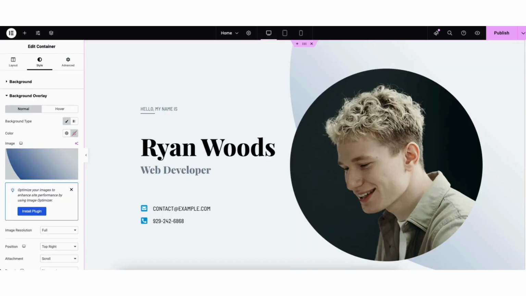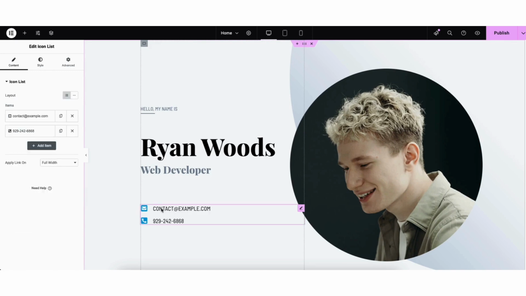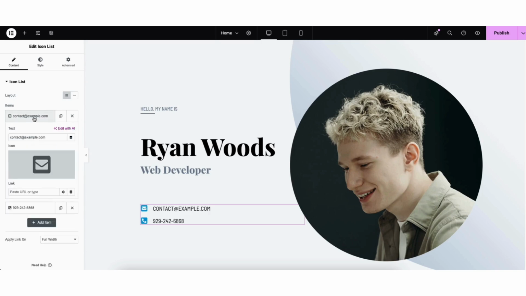Next, let's go over the icons and text found here. If you click into one, you'll see them listed over to the left. To remove one, click the X button to remove it. If you click into it, you can then edit the text and link it out to where you want it. If you hover over the icon, you can click the trash can icon to remove it.